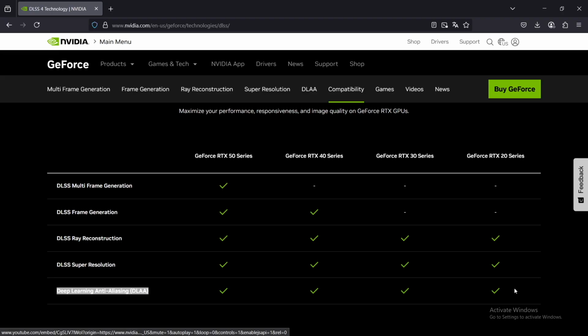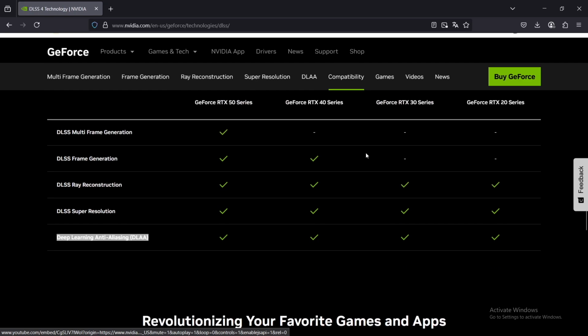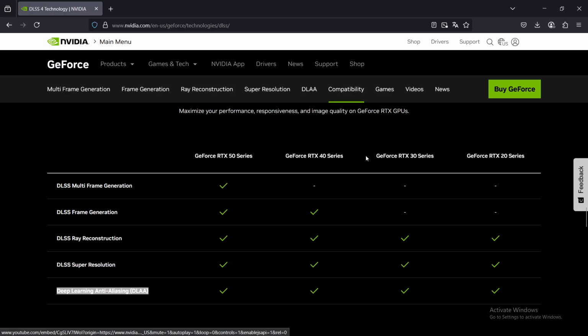So now we understand what this technology is and how the different elements of the suite are applied, and which ones are available to each of the graphic card series and for Twinmotion.